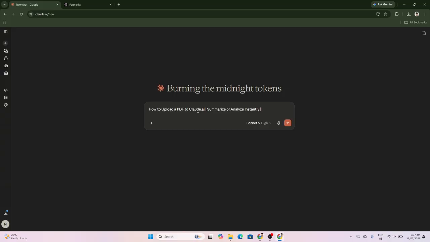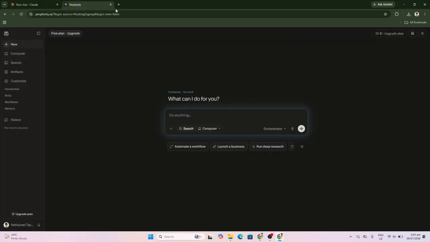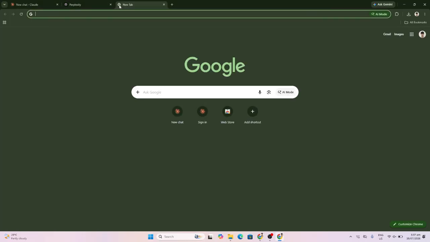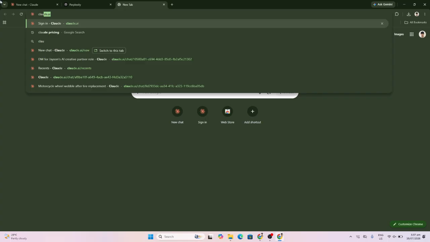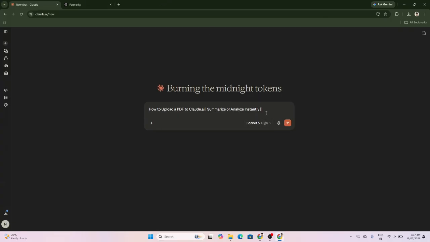Let's walk through the process step by step. First, grab your favorite web browser and navigate to the Claude.ai homepage. Once you're there, you'll need to log in with your account details. If you haven't created an account yet, take a moment to sign up. It's quick and straightforward. Logging in gives you full access to all the features Claude offers.